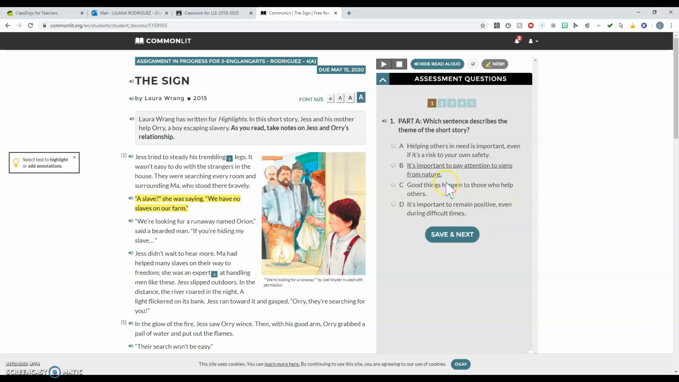I don't want you to answer the questions today. I just want you guys to highlight the characters. So you could highlight the characters. Then you could put here, characters, Jess, and Ma in this paragraph. And then you push Done, and then your notes will stay right there.